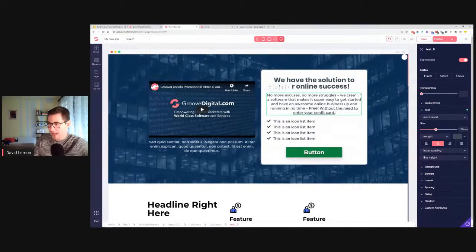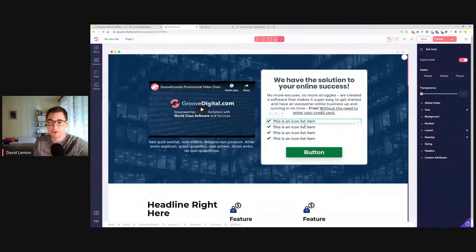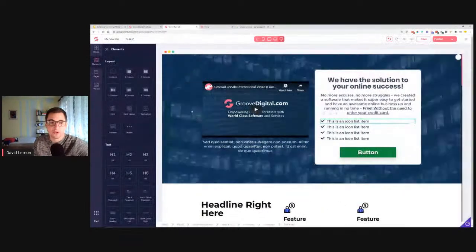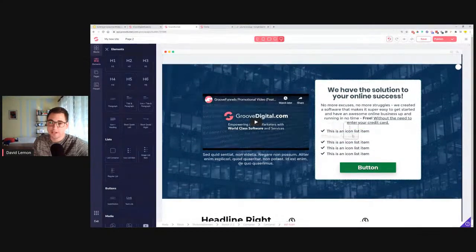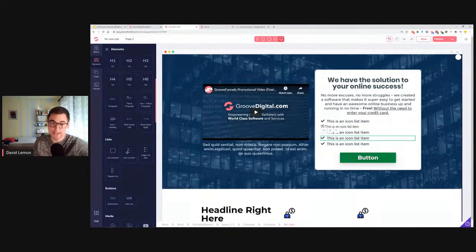When I'm actually building pages, I'm not doing that a lot, but in this case, sometimes there are some things that are broken. For example, I want to click on this text over here and start editing the text. However, it is not actually showing up. This is something I already reported to our developers. They are actually going in and redoing the templates. But for this case, I can just pull in another of these icon list items.